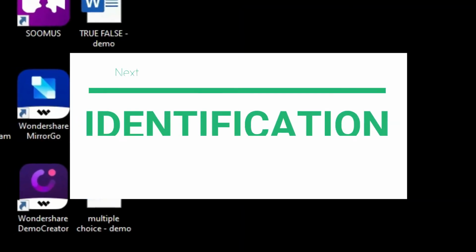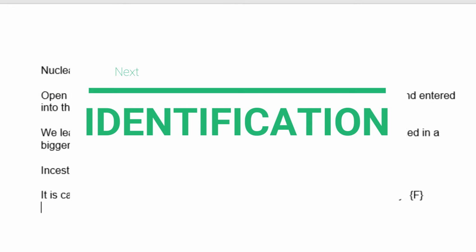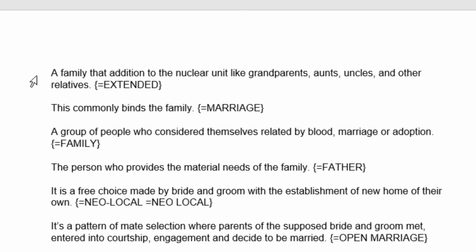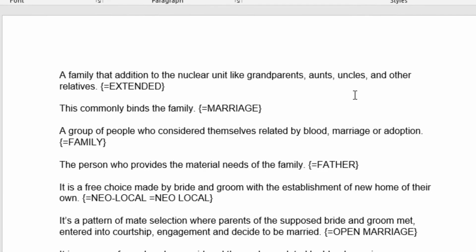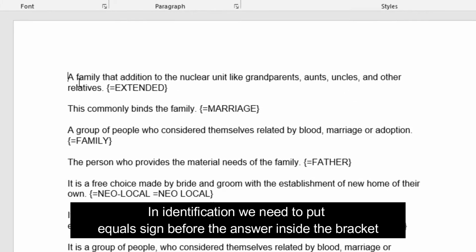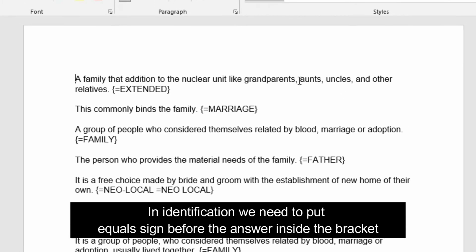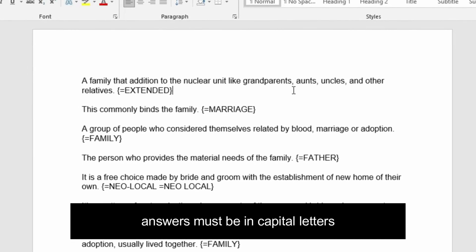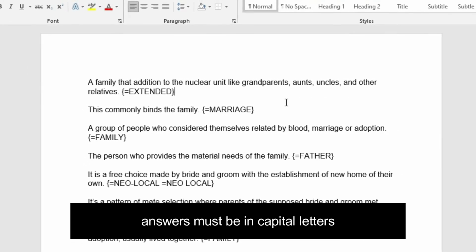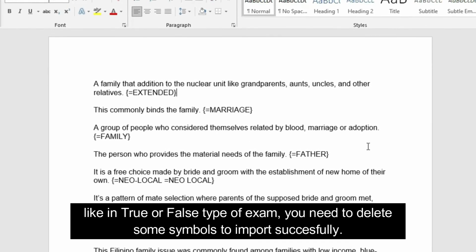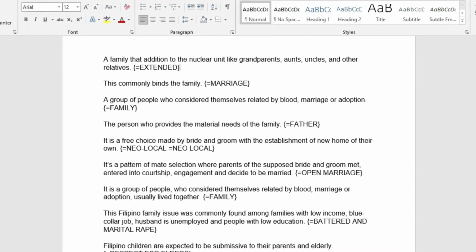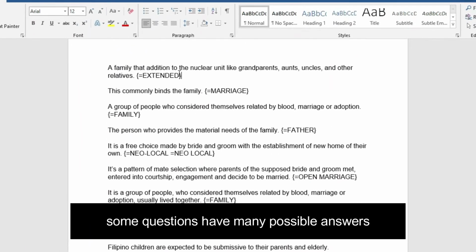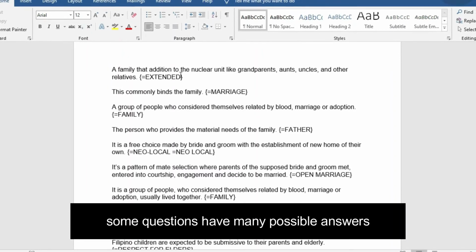Okay, next is identification. In identification, we need to put equal sign before the answer inside the bracket. Answers must be in capital letters. Like in true or false type of exam, you need to delete some symbols to import successfully. Some questions have many possible answers.